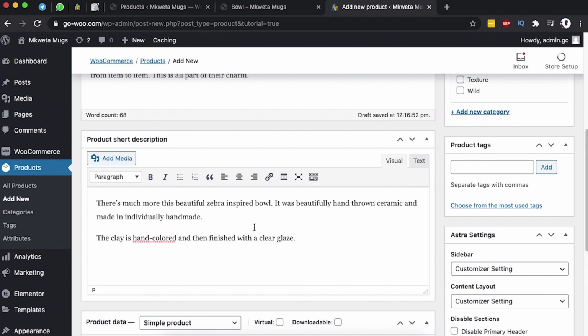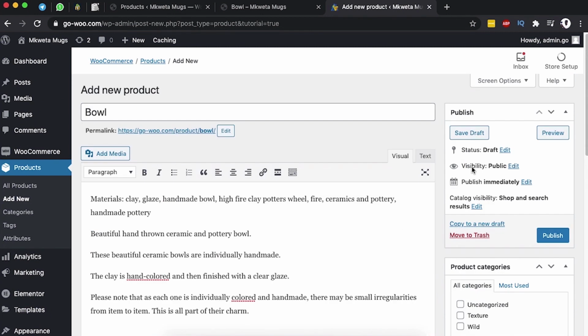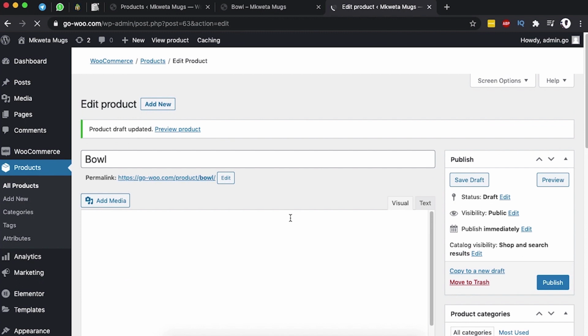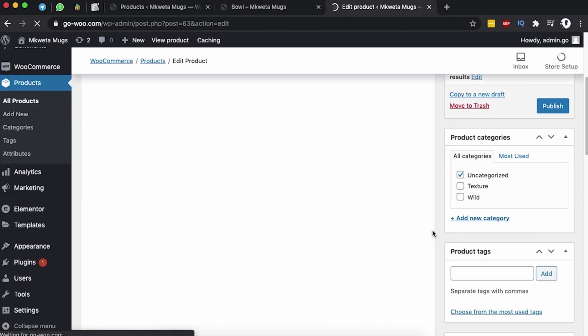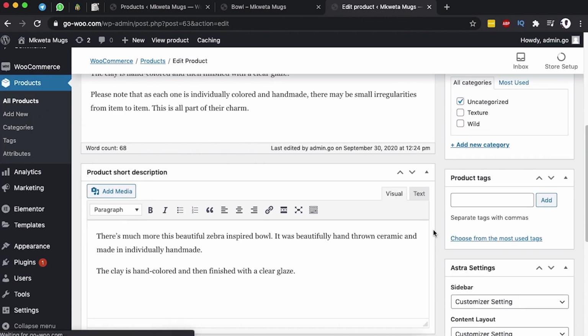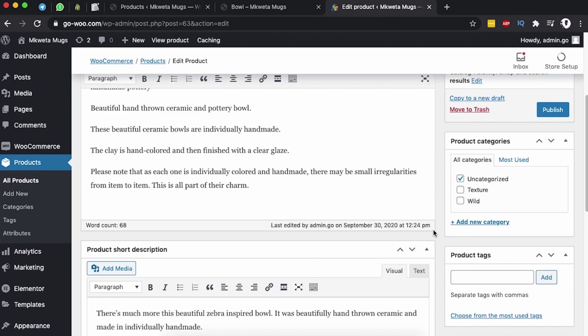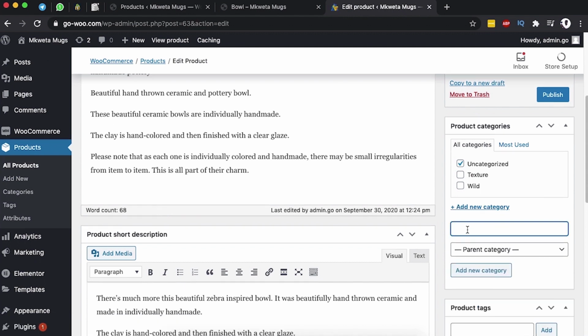So what we're going to do is simply to first save. Now saving actually helps you, just in case anything happens, you still have your data in your WordPress website. Next, what we are going to do is add categories and product tags. Okay, so to add a category, you simply come over here to the product categories, and we're going to say add a new category, and we can say a category for bowls.